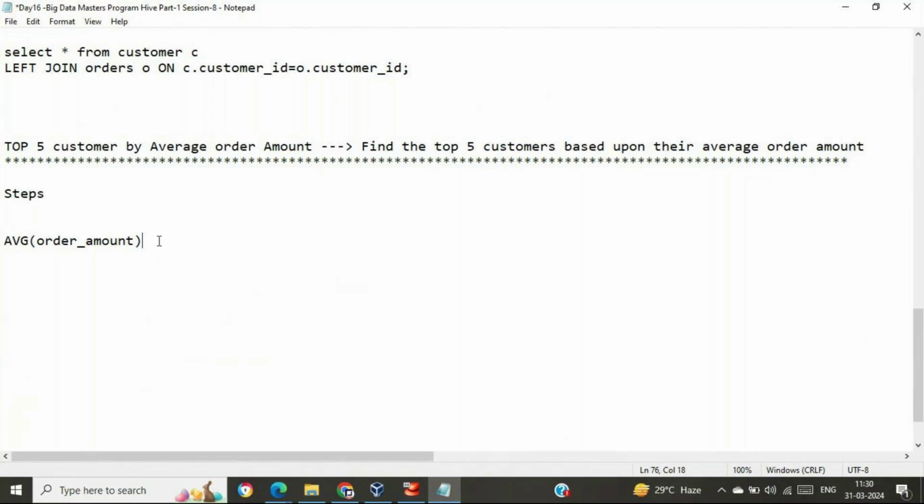So ordering is required. I have calculated the average of order amount, and I can give it an alias as average order amount. That is fine. That is an alias which I have given to this average of order amount.